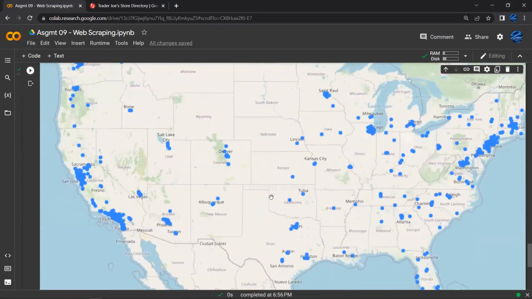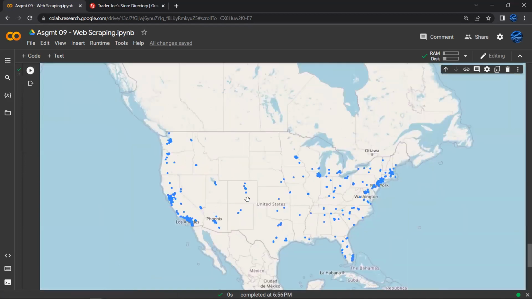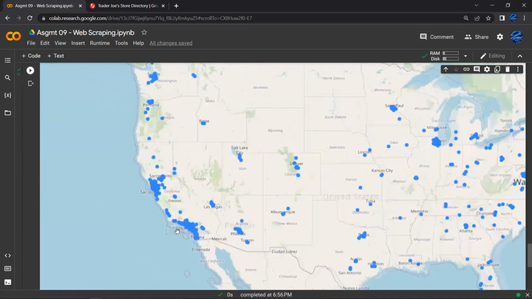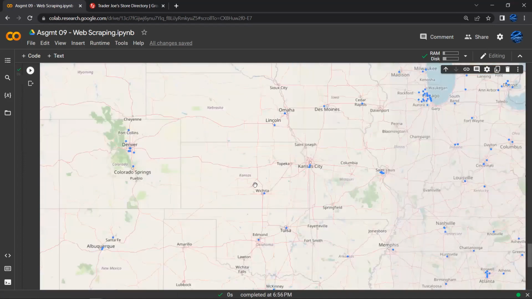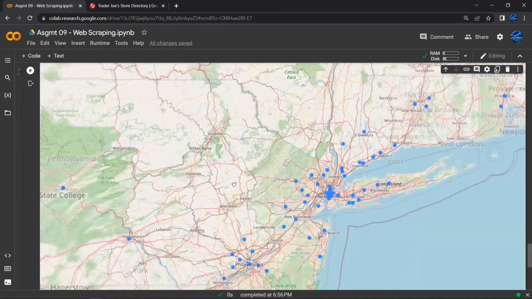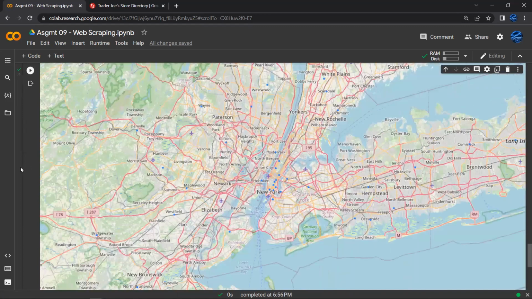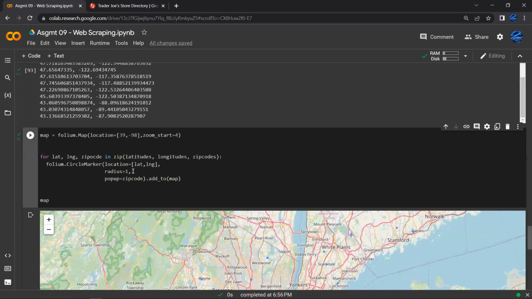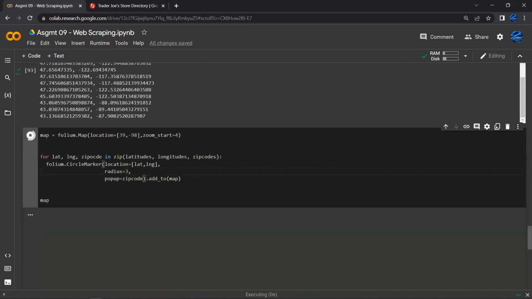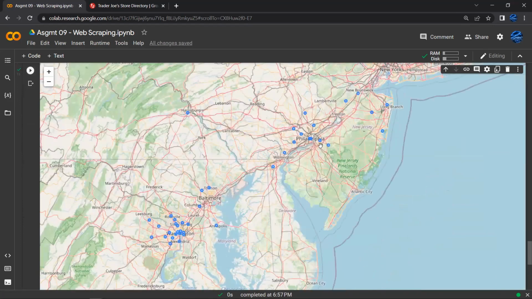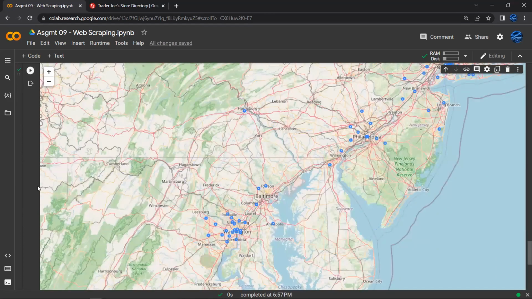Okay, that's a lot better now. And this is great for a map like this if we want to show the entire United States. Let's say though, if we zoomed in on the New York area, now things get crowded. If we were looking at a specific area like New York, it might be a little bit nicer to have these be a little bit bigger.